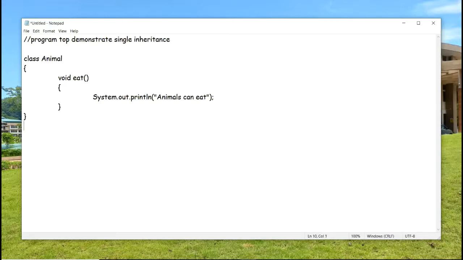Now I will close the body of the class, and I will create the next class, let's say Dog. Now I will create the next method, which is void bark. That means I will use this method exclusively inside the Dog class, and then System.out.println, "dogs can bark". So this is a separate class and a separate method.